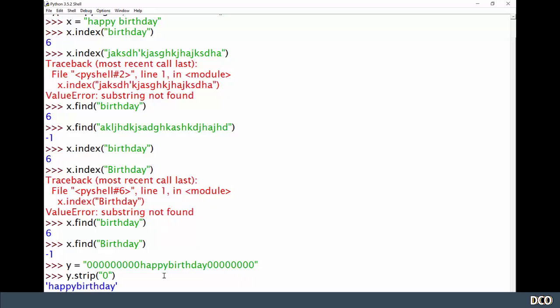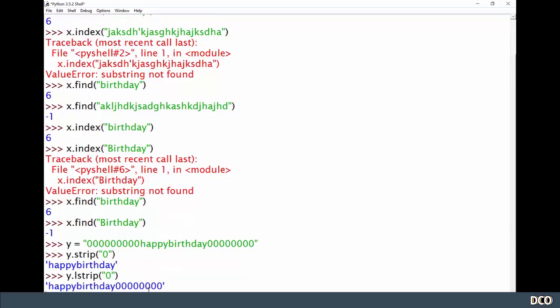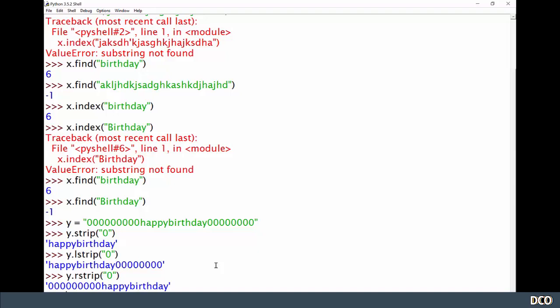But you can just strip one side as well. So y.lstrip of 0 is going to strip zeros from just the left hand side of y, like that. y.rstrip is just going to strip zeros from the right hand side of y. But if you just do general strip, that's going to do both sides.